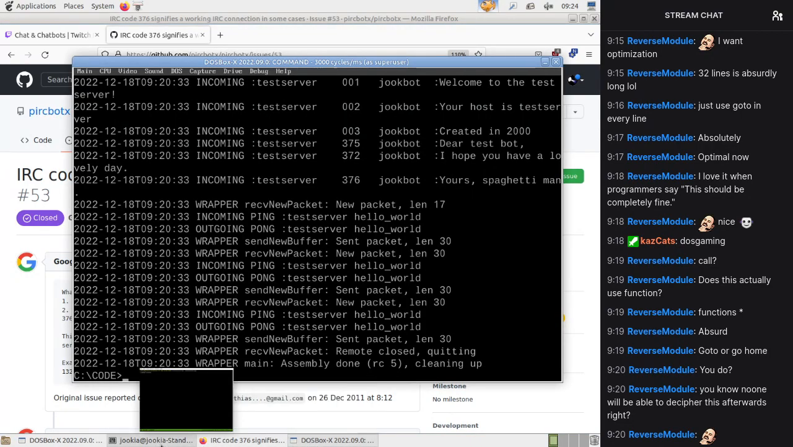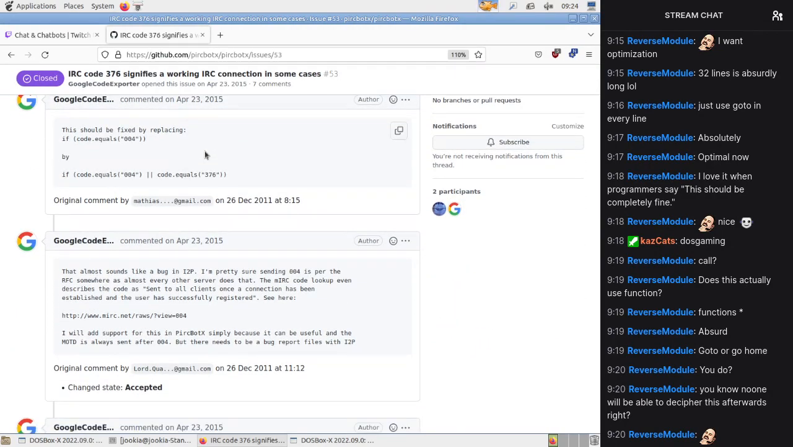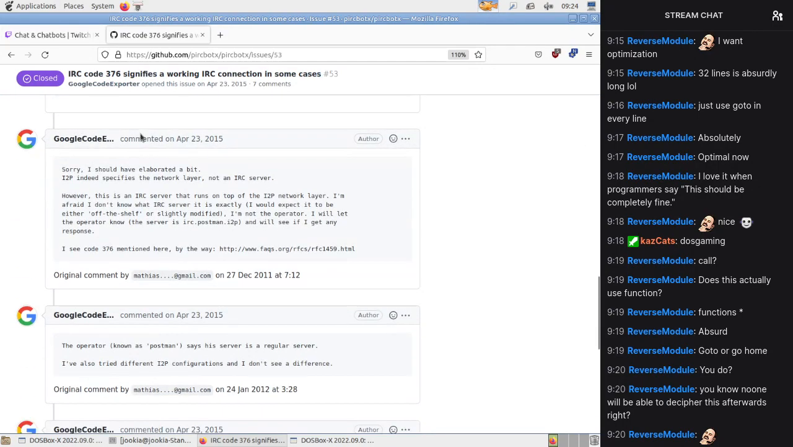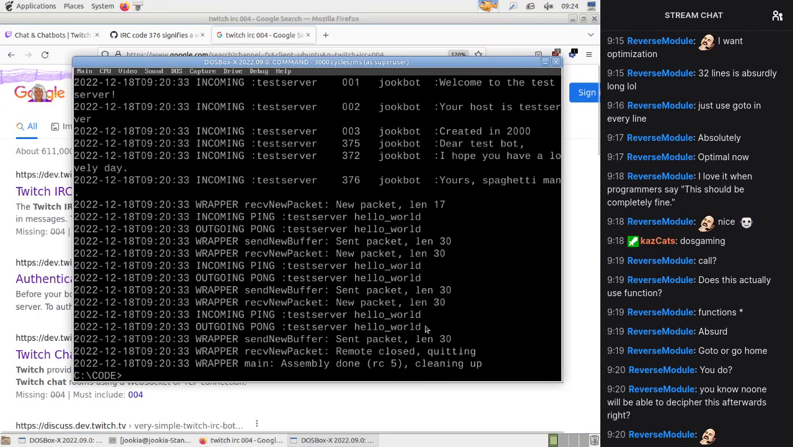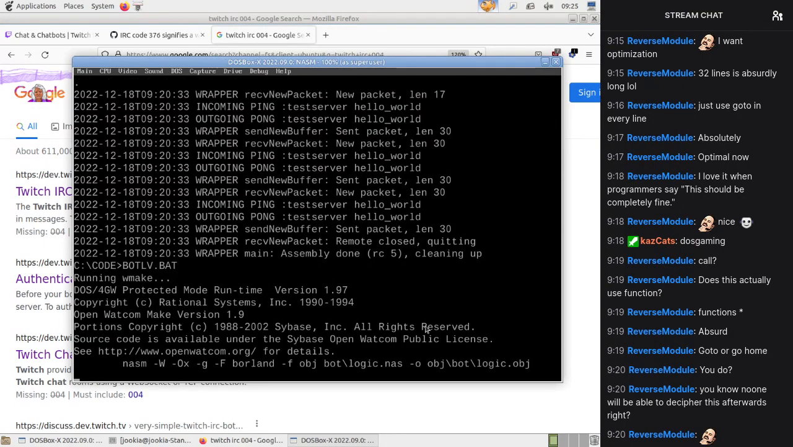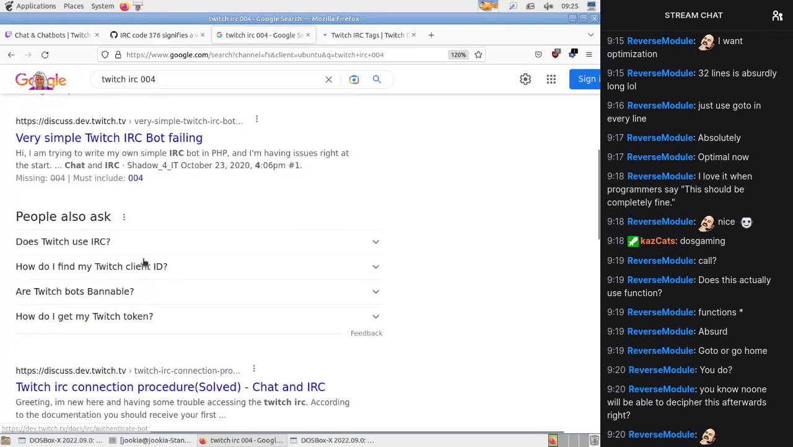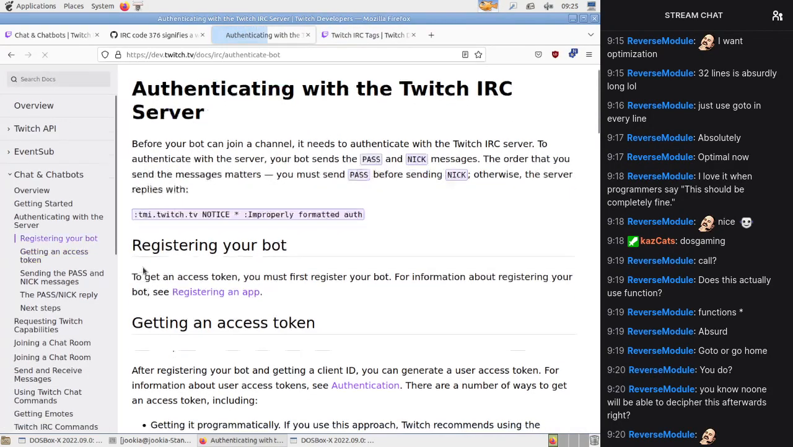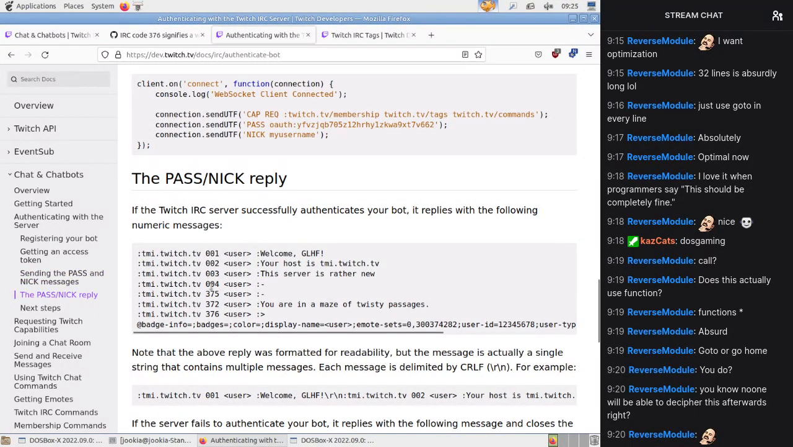Zero, zero, 004 is what we need. Wait, does Twitch send 004? Let's see. Bot Twitch, bot live. Let's try connecting to, let's see, authenticating with the Twitch IRC server. Yeah, it sends 004 and 376. So we're going to wait for 004, I think.